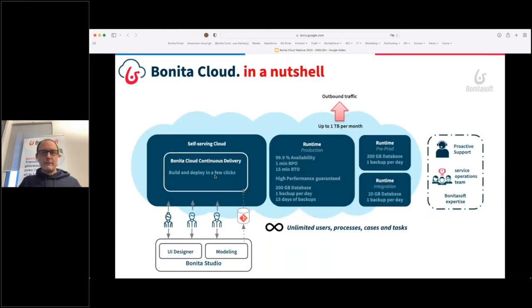So to summarize very quickly, Bonita Cloud in a nutshell: you can take advantage of the Bonita Studio to create all your digital process automation locally, store them in your own repository, and then Bonita Cloud will provide to you a self-service cloud with the Bonita Cloud continuous delivery to build and deploy your different applications in a few clicks. And a runtime in production to execute your process.